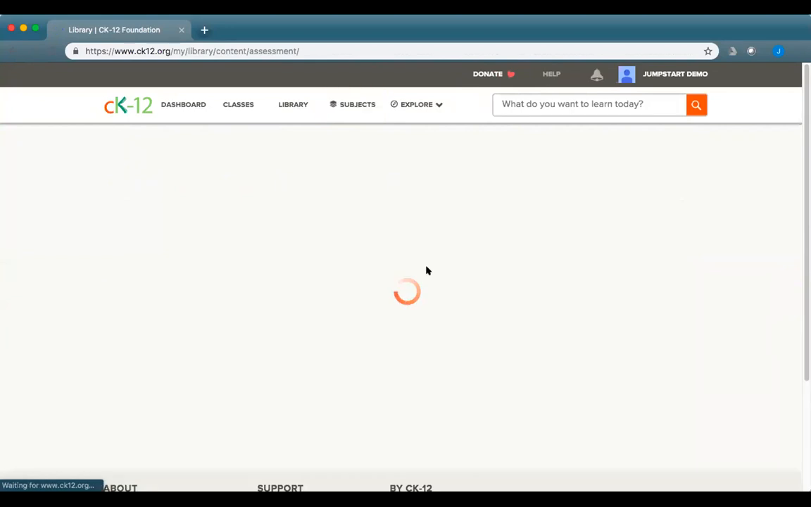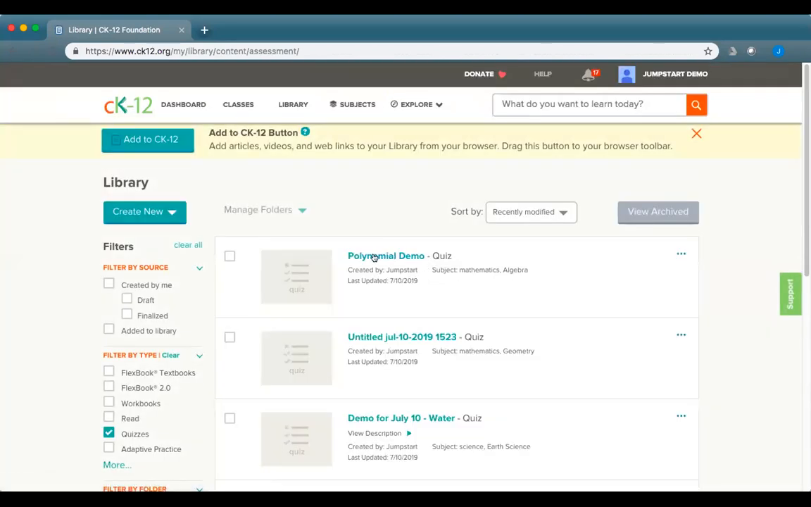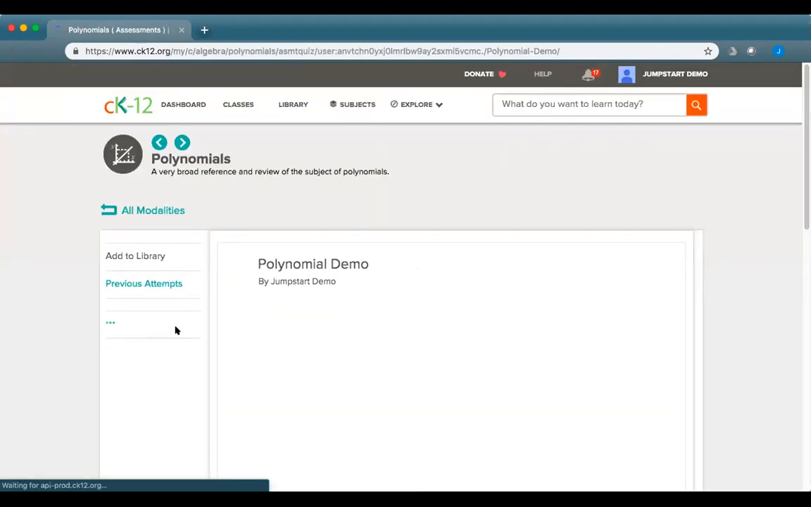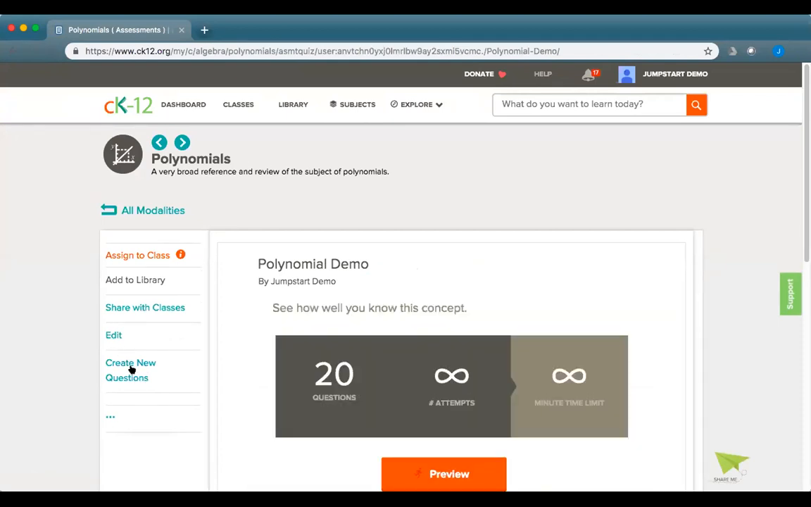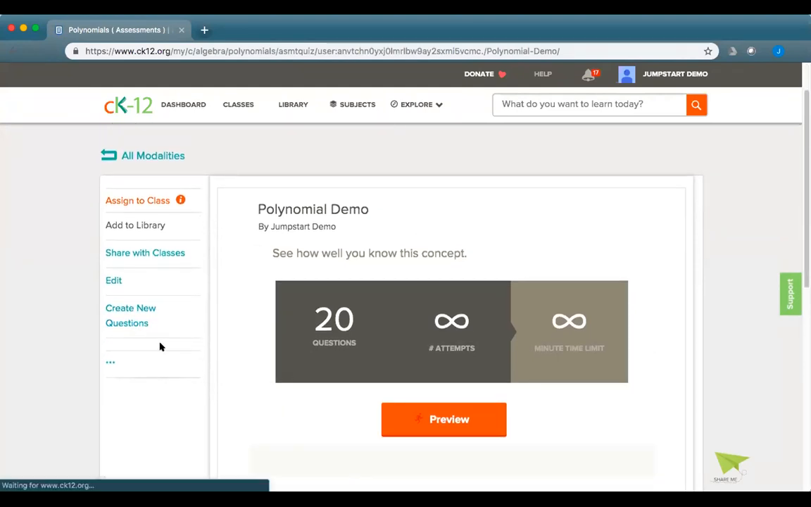And note it says back to library because that's where I started from. So that's great. I'm going to jump back to my library and you'll see that it's there. I can access it directly from my library. And when I click on polynomial here, you'll see I have some options. I can create new questions to go in this particular quiz, just like I could when I was on the practice page for that particular topic.